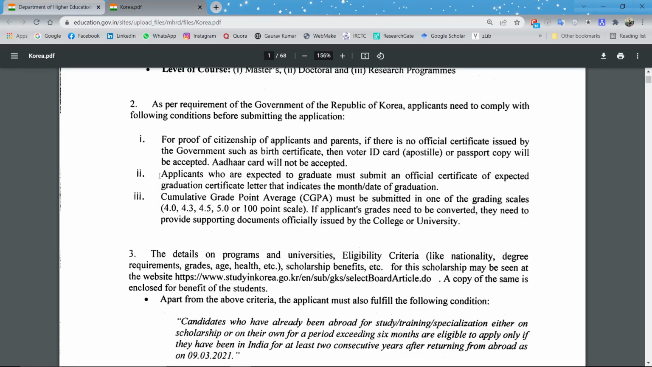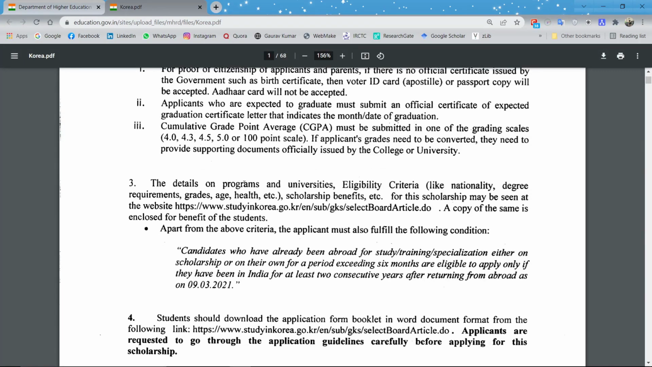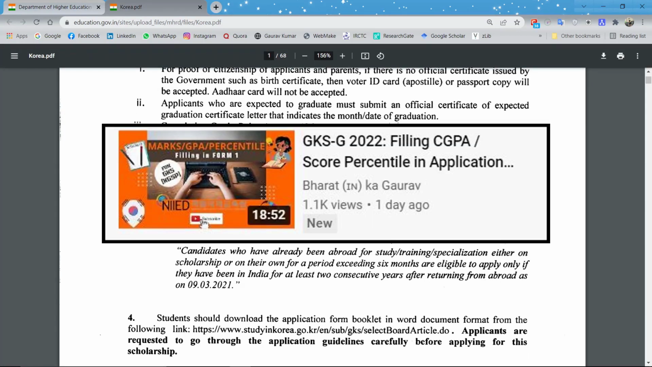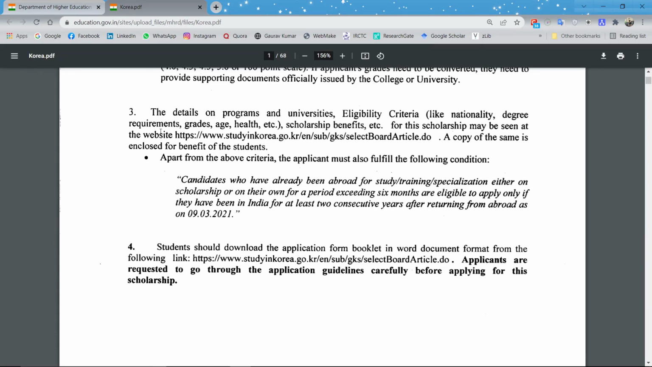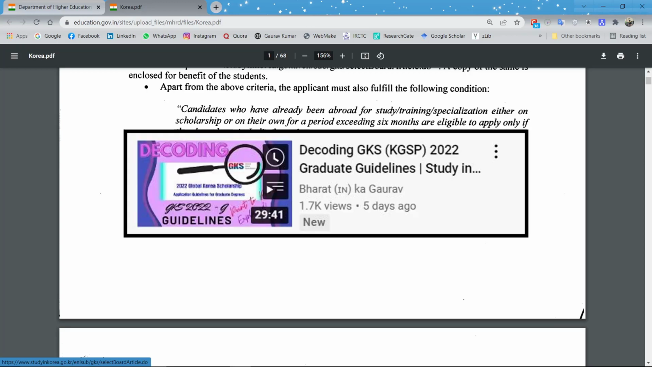Moving ahead, applicants who are expected to graduate must submit an official certificate of expected graduation. I have shown the format of that particular certificate in my previous video, so you can check that also. For the CGPA, I have explained everything in detail in my recent video about CGPA and how to write it. You can check that video as well. These things are simply copy pasted from the guidelines, so you can just give them a read. You can download the application guidelines and everything from this particular website, and I have already made a video explaining the guidelines, so you can also check that.